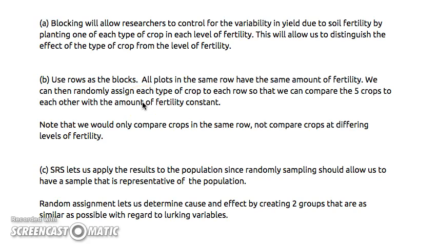If we use the columns, we could still get widely varying soil fertility. We could still have a lot of 1 type planted in the very fertile soil and a lot of 1 type planted in the very infertile soil. An SRS. So here we didn't have an SRS, but if we have one, since it's random, it should mirror the population. So since we're randomly sampling, we can apply the results to the population since we have a sample that should be representative of the population.